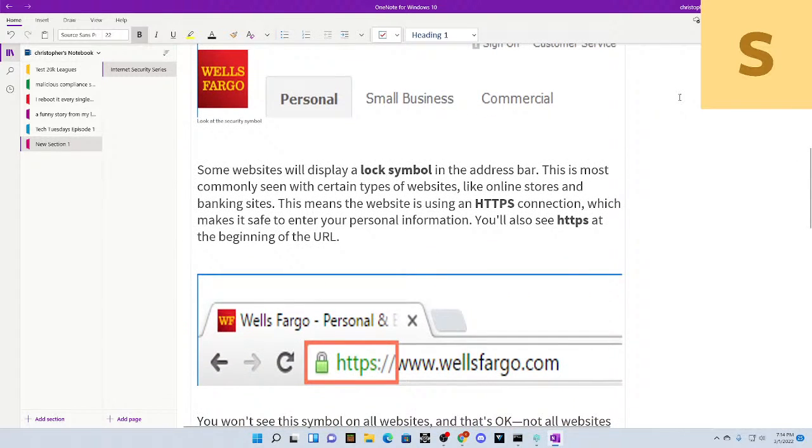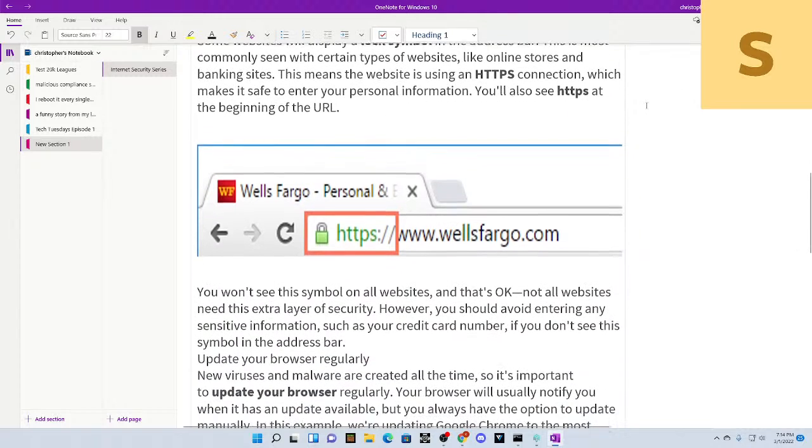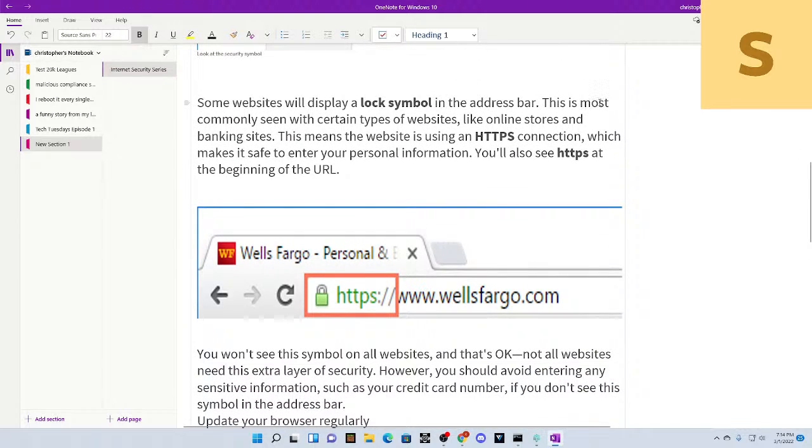So, all right. Now this is talking about a website in particular. Most websites that you're going to be doing e-commerce on or putting your information in will display a lock symbol in the address bar. So like if you go to eBay, Amazon.com, Wells Fargo, most banking sites, or all banking sites should have them. Any place where you're going to be putting your credit card information in, you're going to be looking for the lock symbol in the address bar.